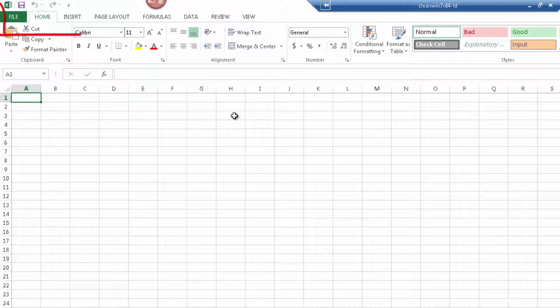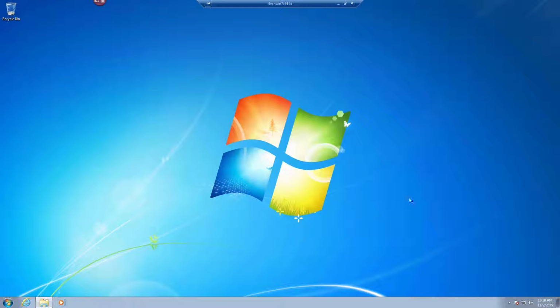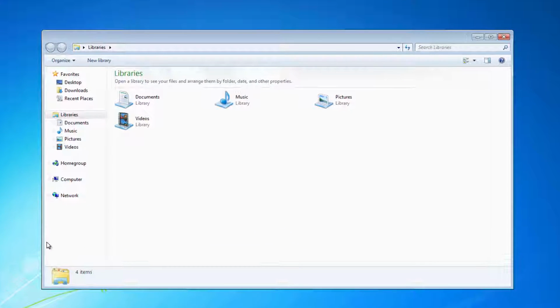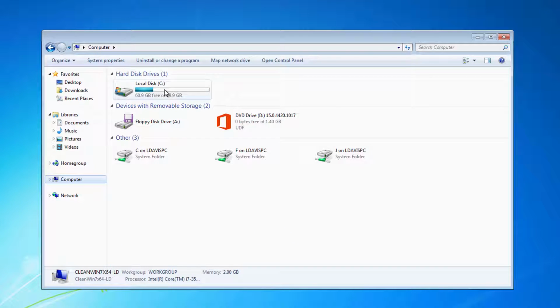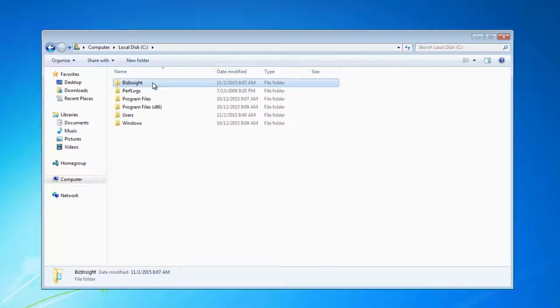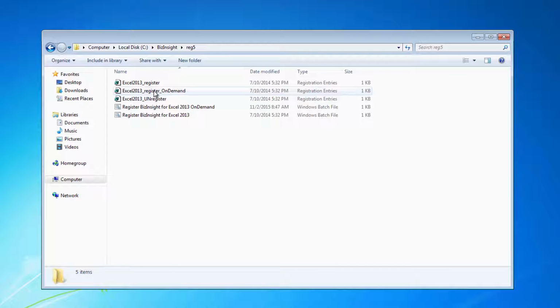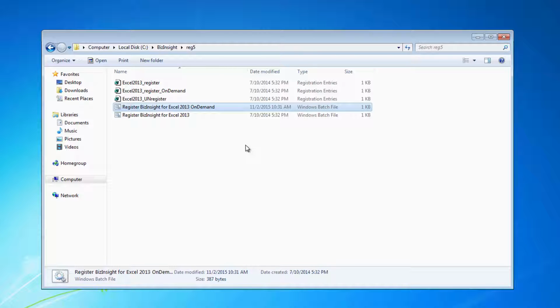While the product is installed, the registry entries are under the HKey Current User Registry hive of the user who performed the installation. To get BizInsight registered for this user, we need to run a batch file that is located in the reg5 subdirectory of the folder where BizInsight was installed. The reg5 directory contains several files that are used to register and unregister BizInsight. I want to run the registerondemand.bat file.